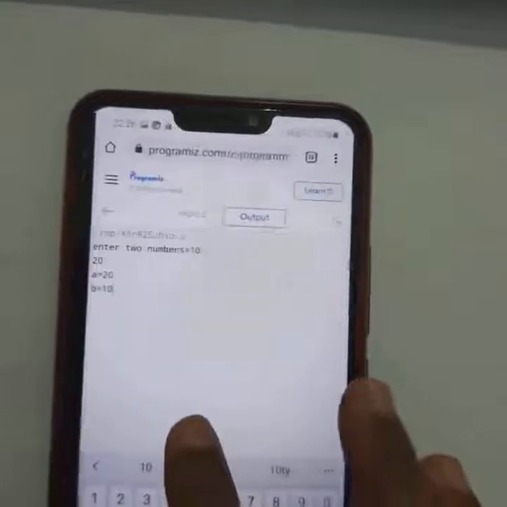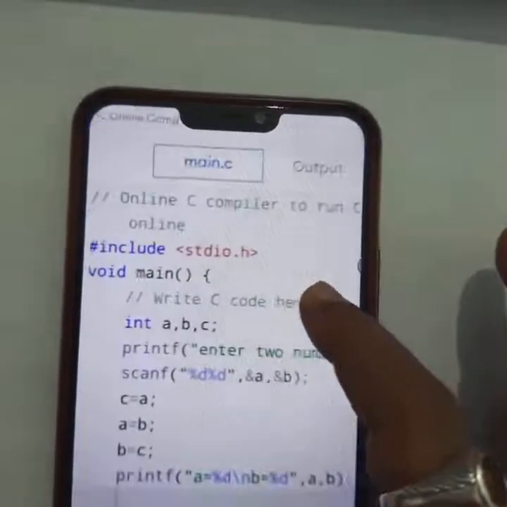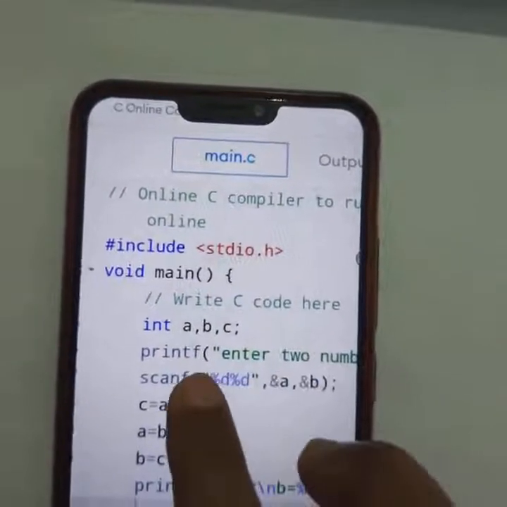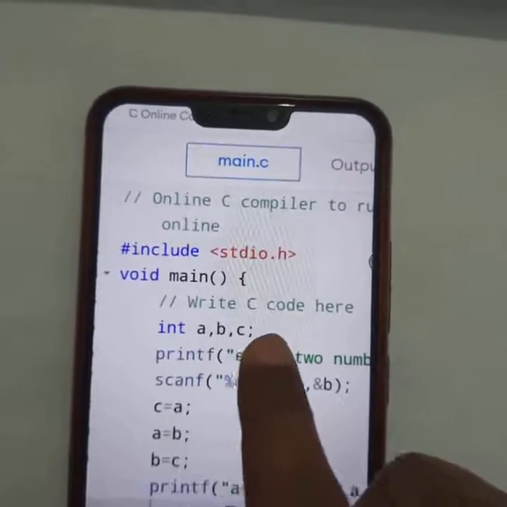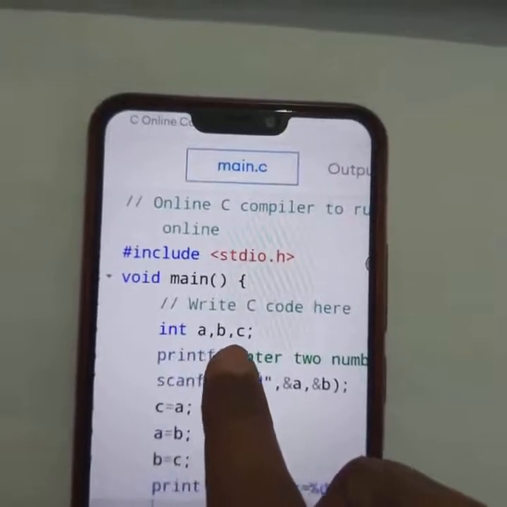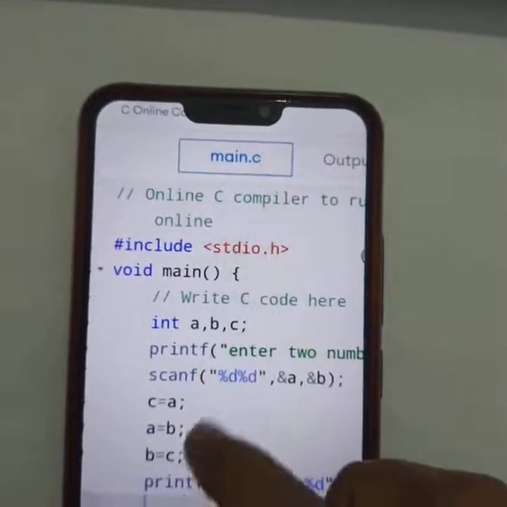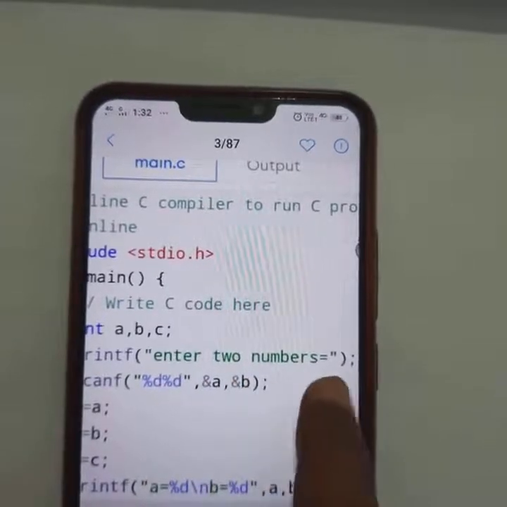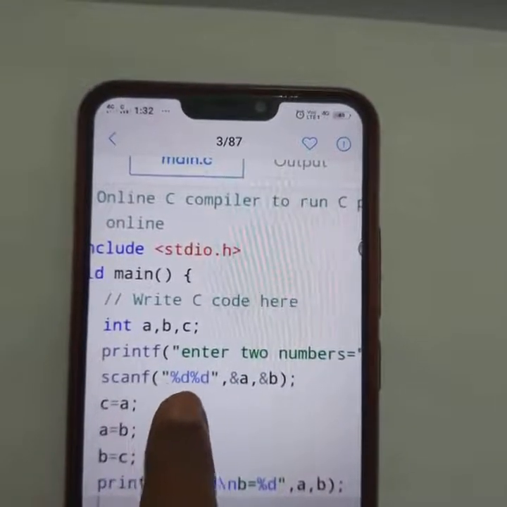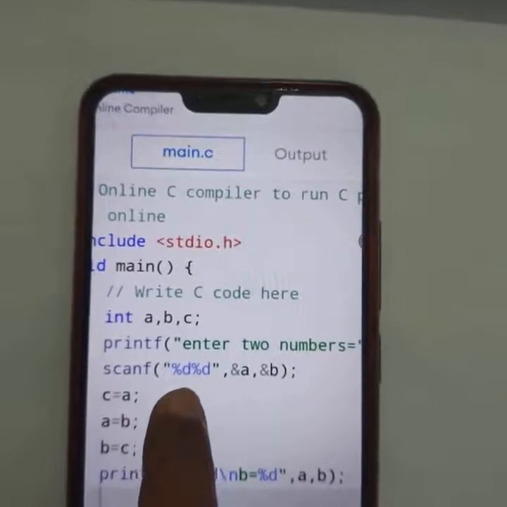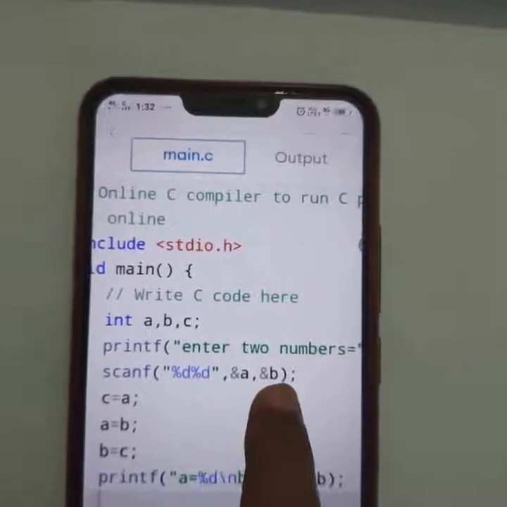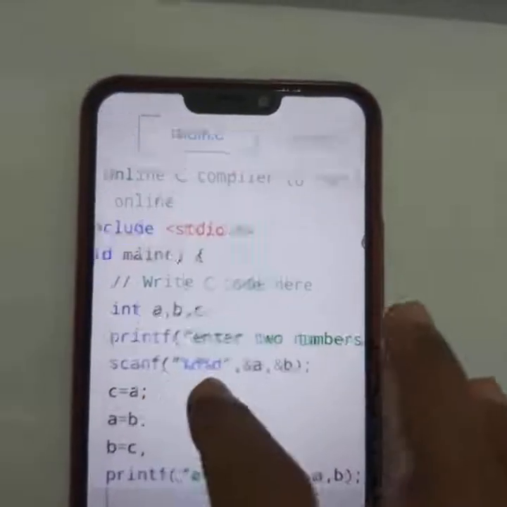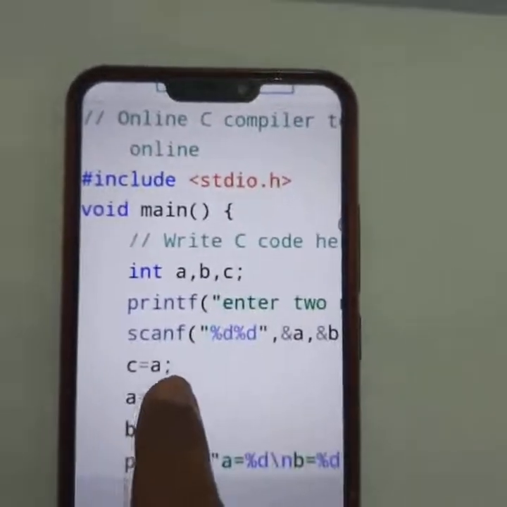The second program is swapping of two numbers. For that, hash include stdio.h, void main. I take here 3 variables, that is a, b, c. A is for the first number, b for the second number, and c is a temporary variable for swapping the two numbers. I put here one statement, enter two numbers, and accept two integer numbers in a and b. I use ampersand a, ampersand b. And for the swapping logic, the third variable c is used.